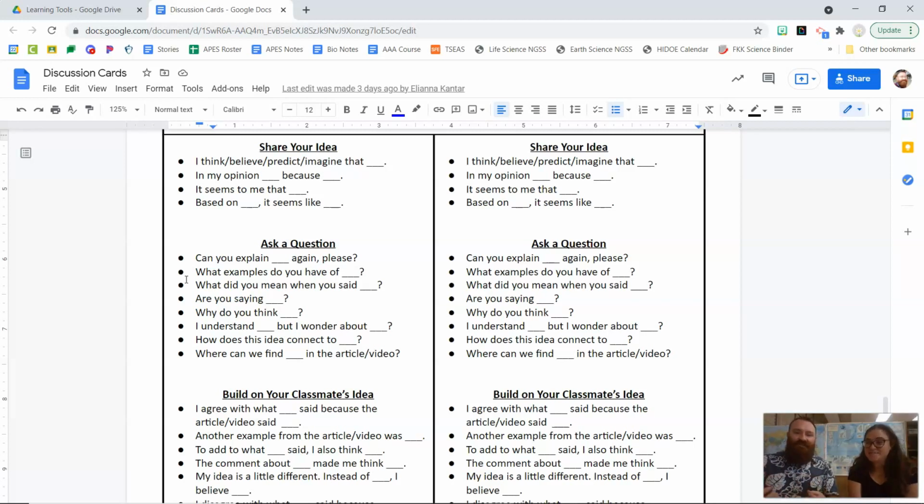Yes. But hopefully these cards will support your students in asking questions, building on classmates' ideas, and considering scientific evidence to support their ideas. Exactly. All right, thank you. Thanks.